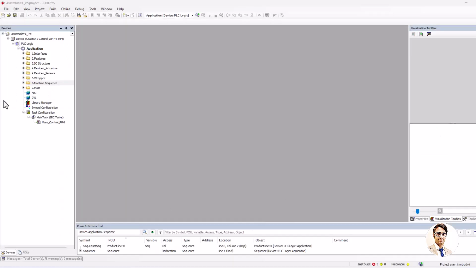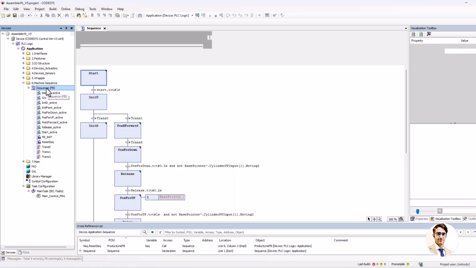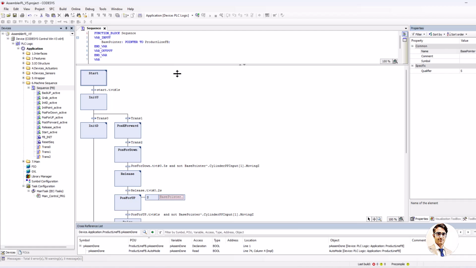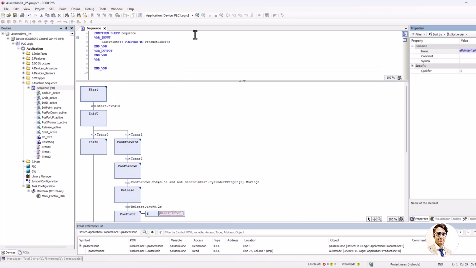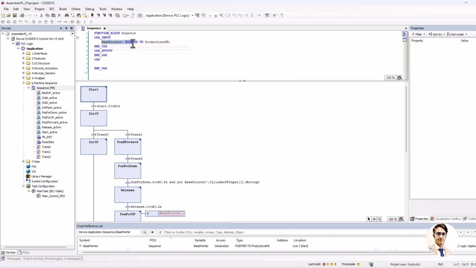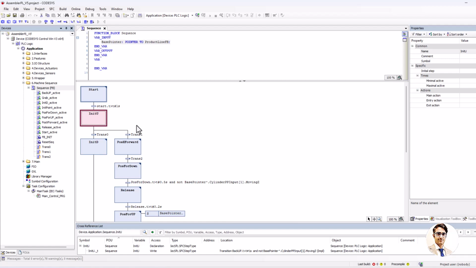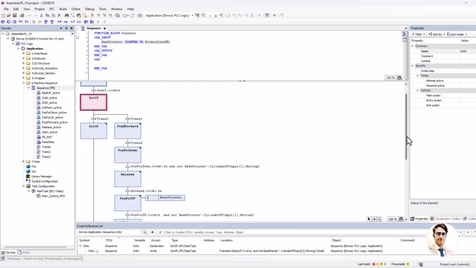I wrote the sequence layer by SFC, or Sequential Function Chart. Here I created a function block and we have to define an input variable as a pointer to the wrapper. The first step is the start, and whenever you reset the sequence it starts from here. I just put a delay to go to init U, that is the initial position of the pick and place cylinder. By trans 0 it goes to init D that commands the cylinder to go down.